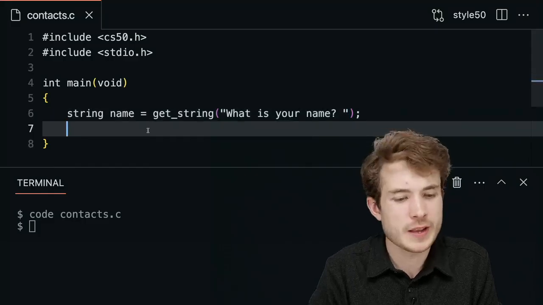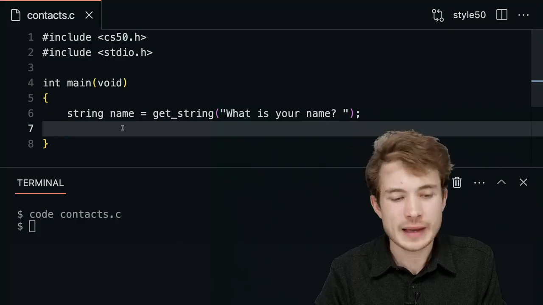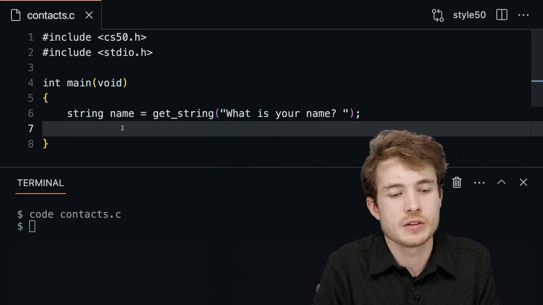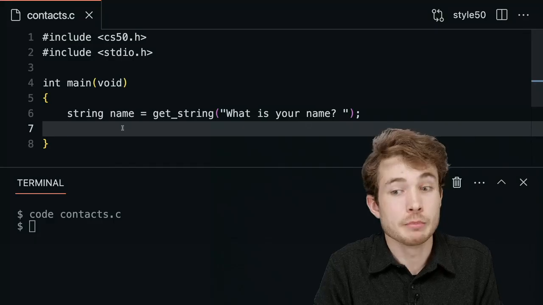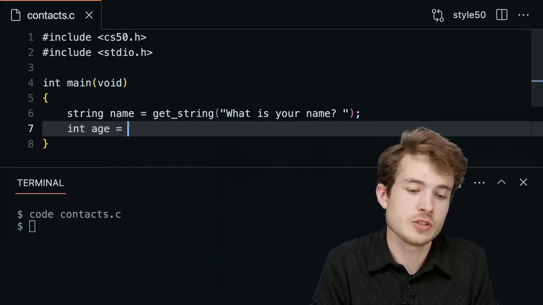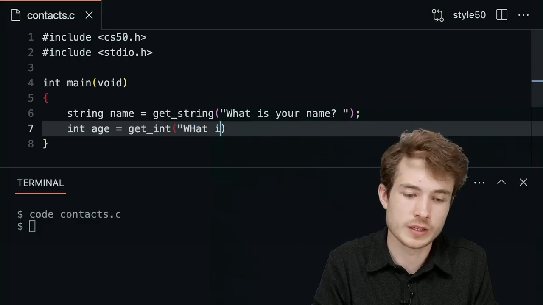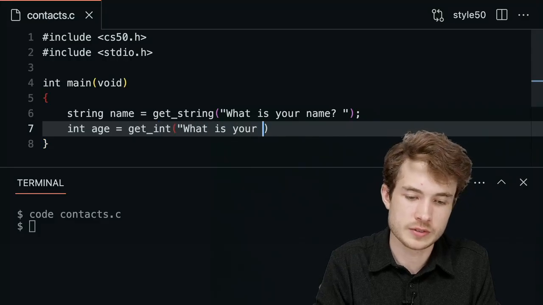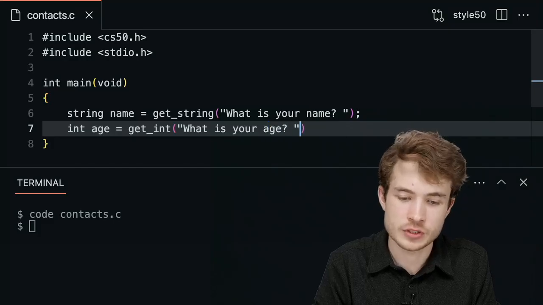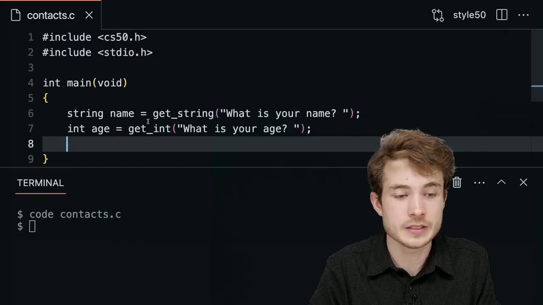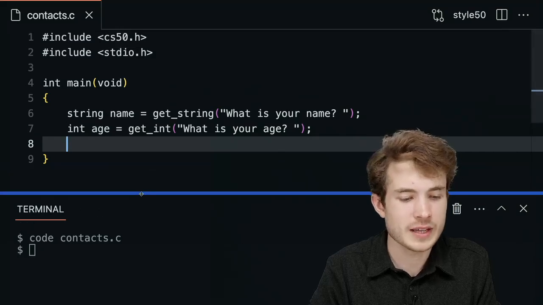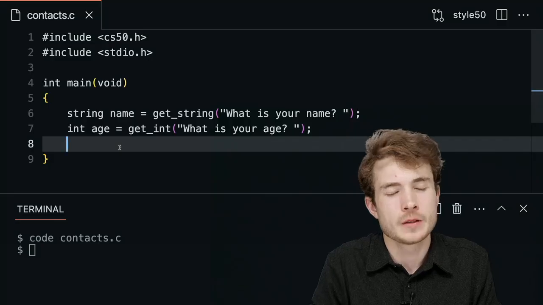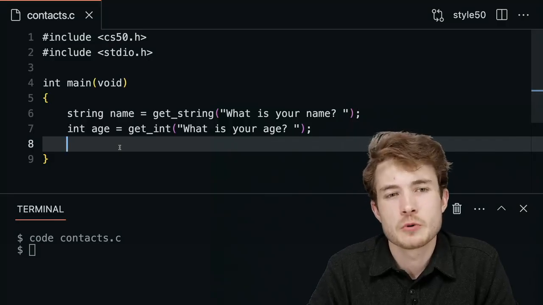But now I want to get their age. And I'm curious, what type might be good for getting their age? Maybe an integer. So I could say int age equals getInt, what is your age, just like this. And then finally, down below, I want to get their phone number. But what type might be best for a phone number?